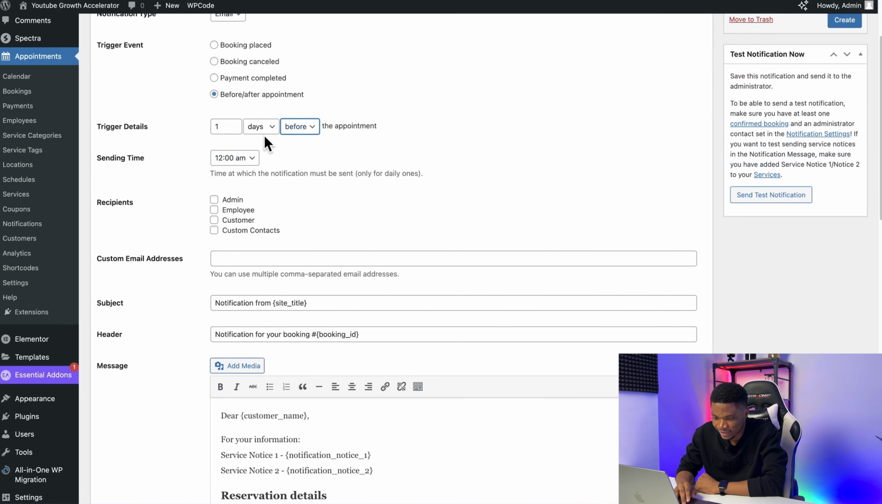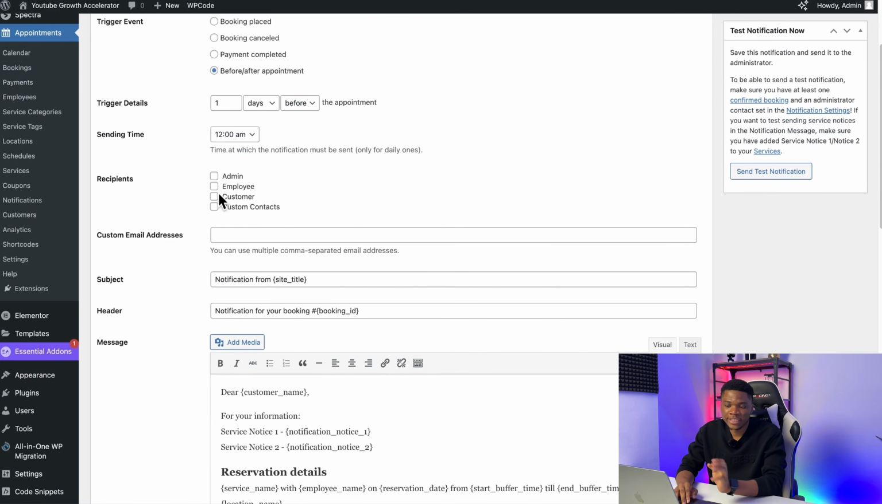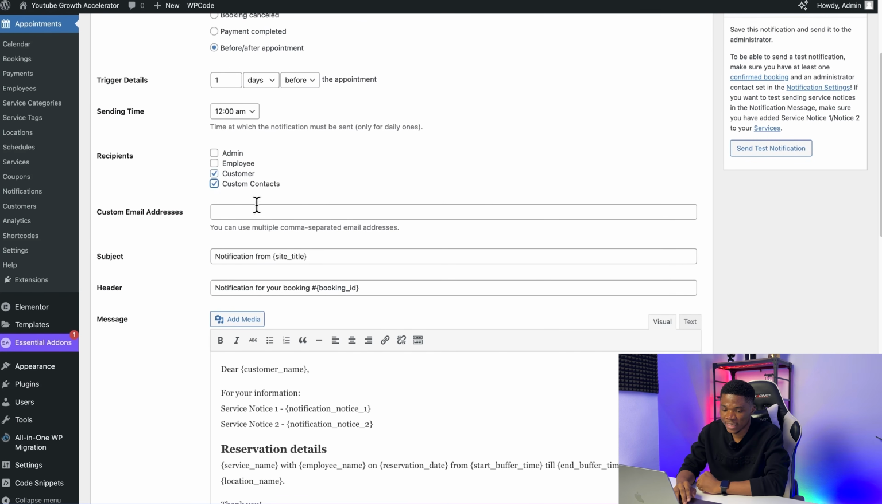Then you can set the sending time. And for the recipient, you want to go with customer, or if this notification is for the employees, you can select employees or the admin, whichever one. Or you can even use custom contact and then add the custom email address you want to send this to. But I want to send this to just the customers. So I'm going to select customer right here. And you don't need to bother about their emails, because WordPress will get all the required information automatically.